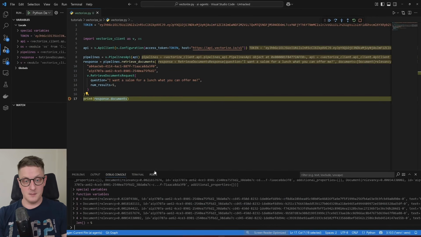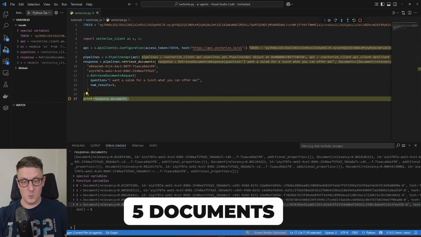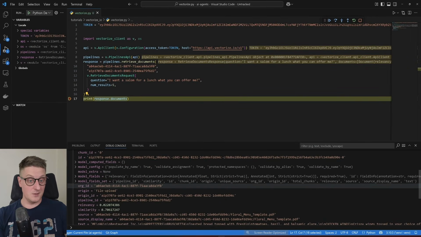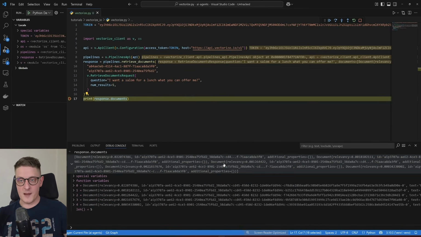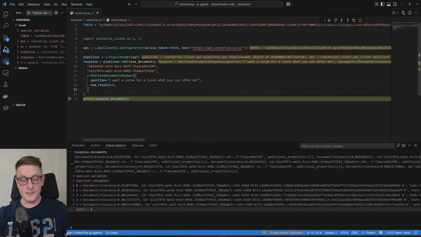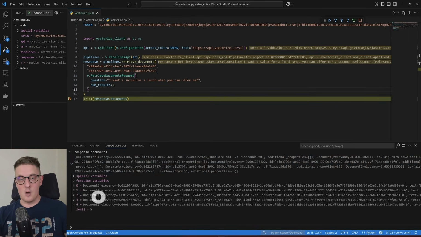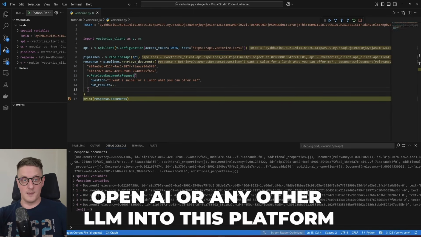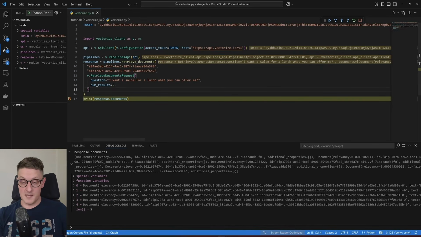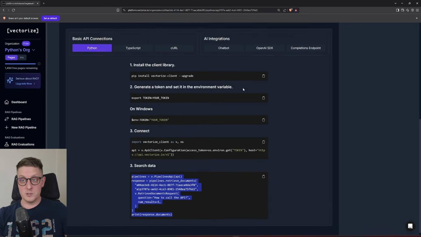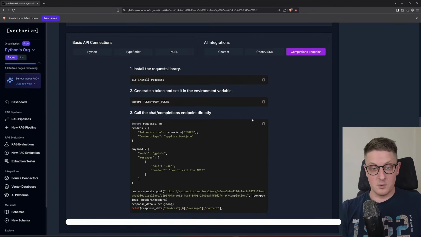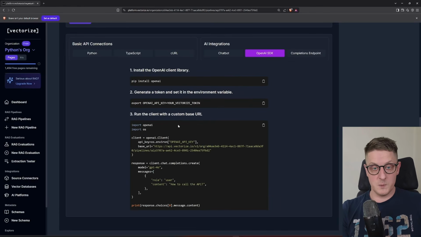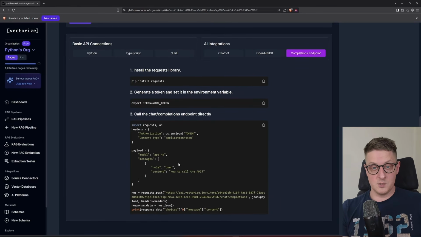So it gave me 5 documents, and I can use whatever I want with these documents. They extracted there is some relevancy with my question with this data. So great. Now we can integrate the OpenAI or any other LLM into this platform. But for example, they offer a great solution that I can integrate from here. OpenAI SDK completions endpoint.